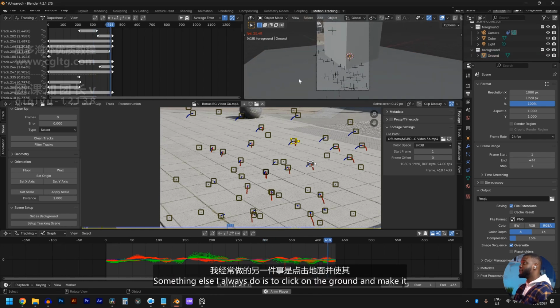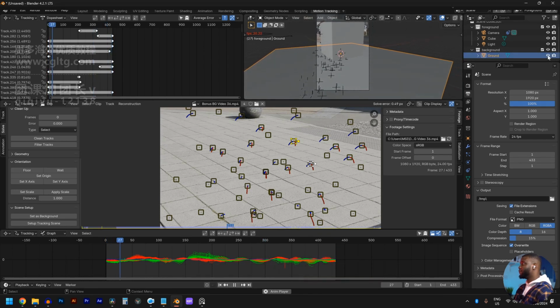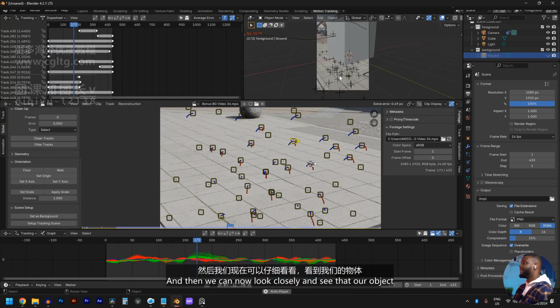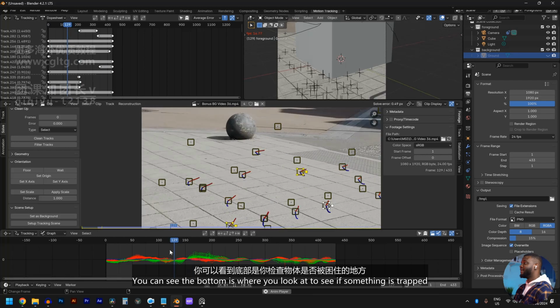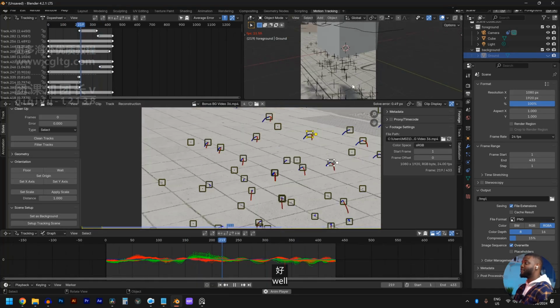Something else I always do is to click on the ground and make it invisible. Just press this eyeball here. And then we can now look closely and see that our object is actually tracked. You can see the bottom is where you look at to see if something is tracked well.